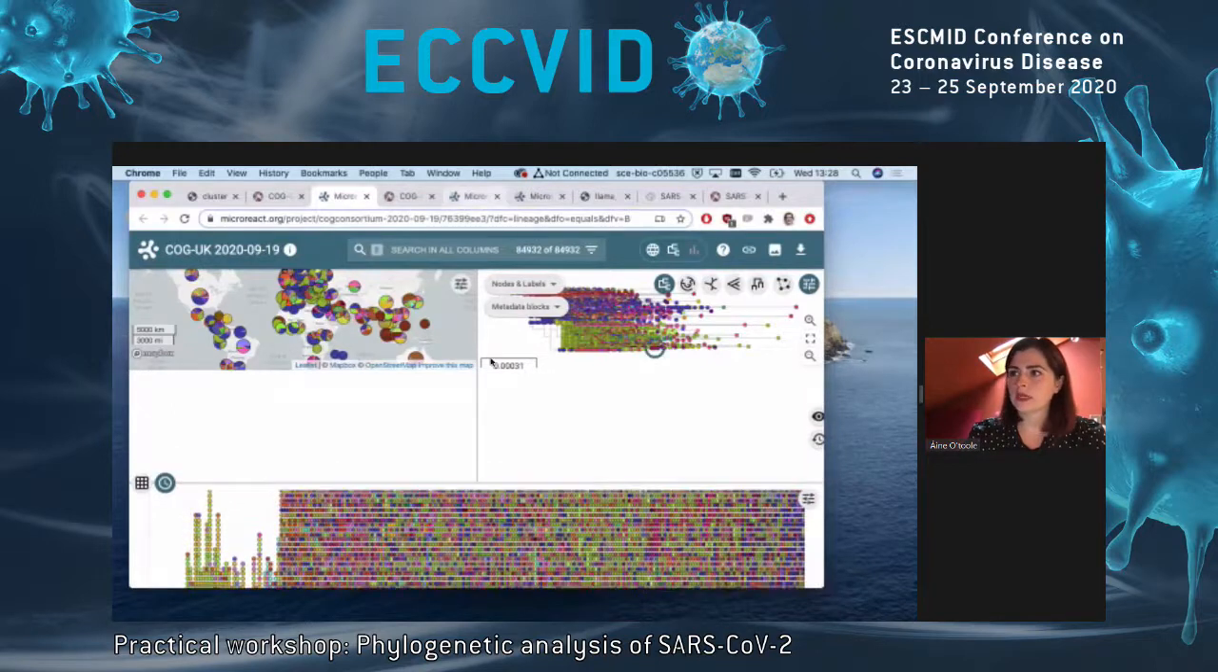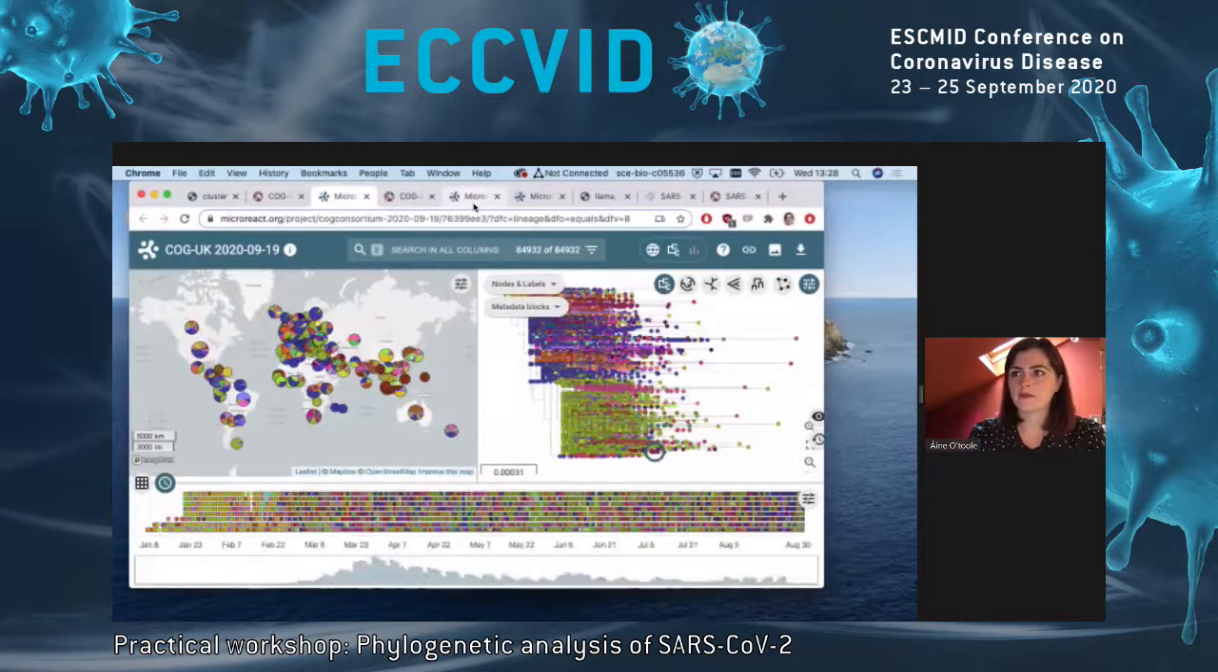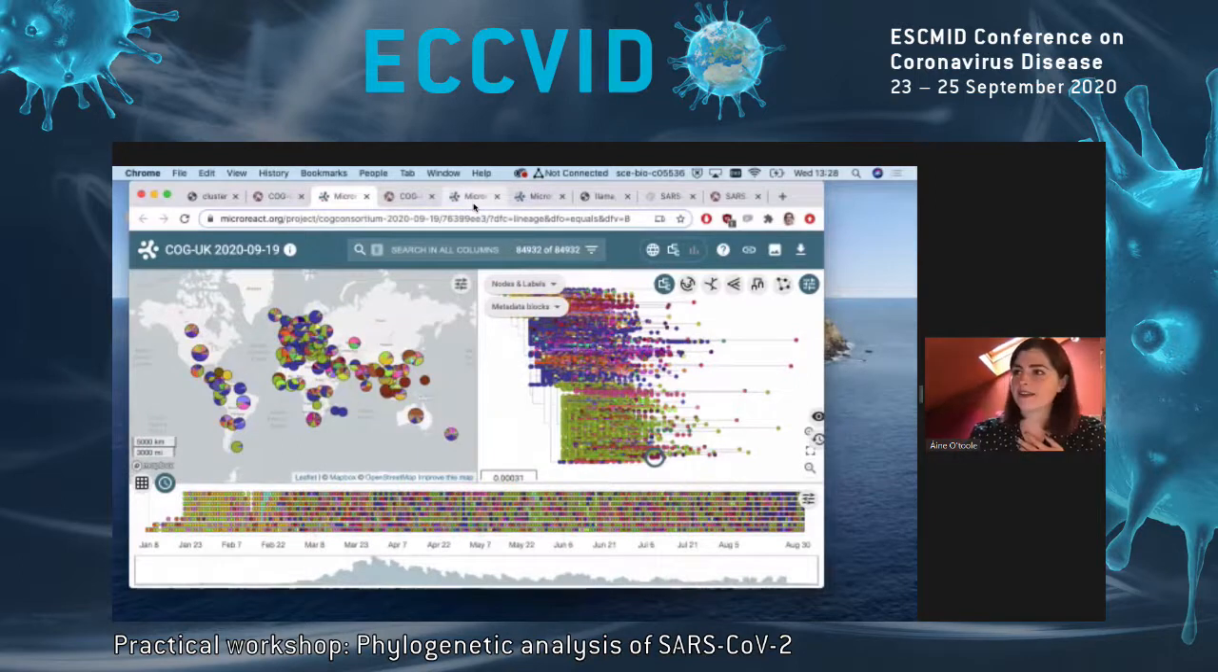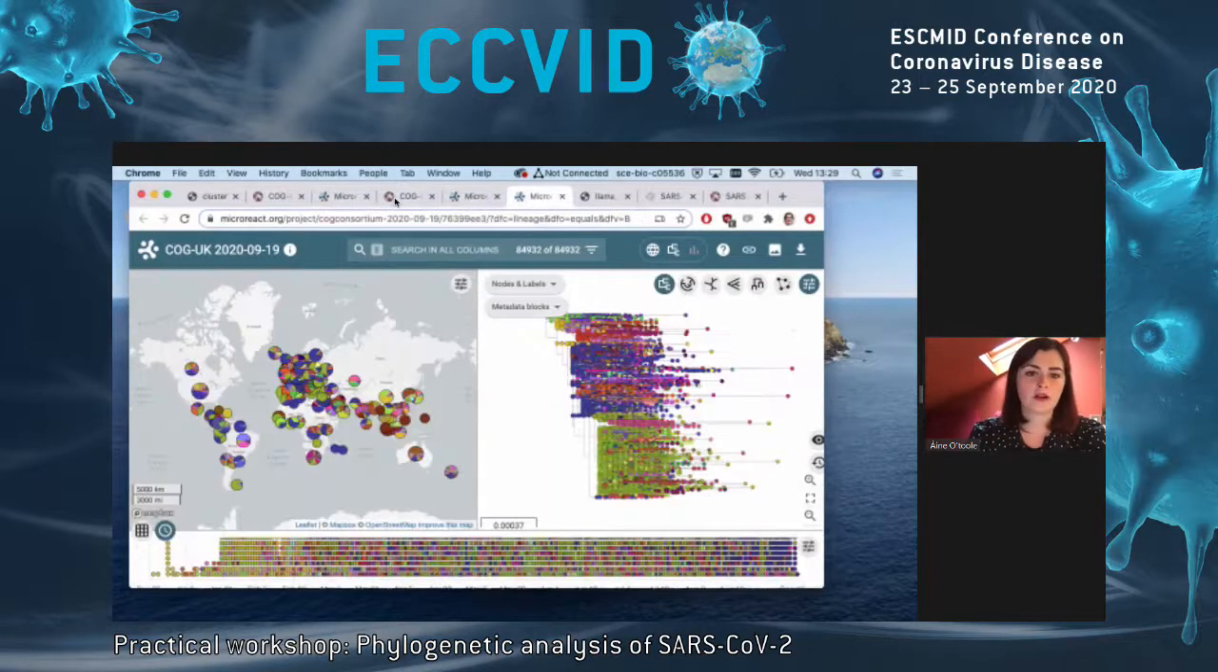Yeah, so it's worth playing around and having a click around. I'm not responsible for MicroReact in any way. That is the Center for Genome Pathogen Surveillance. But they and I work together on the Pangolin web app, so this interface that you see here.